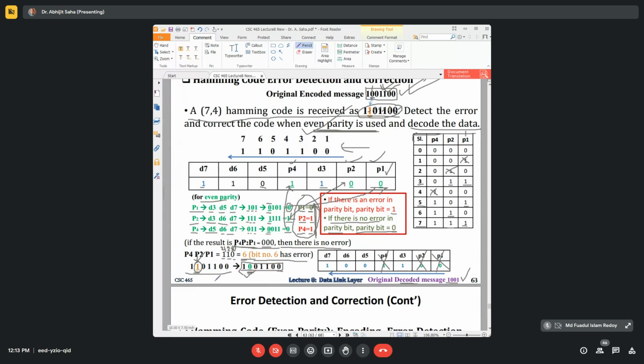Understand? Yes sir, clear. All right. Is there any other question in this part?